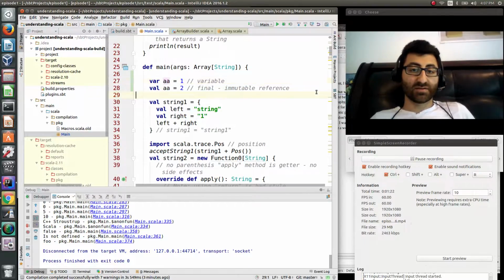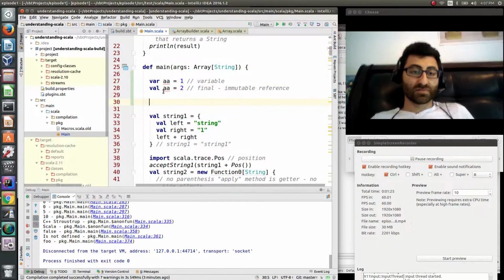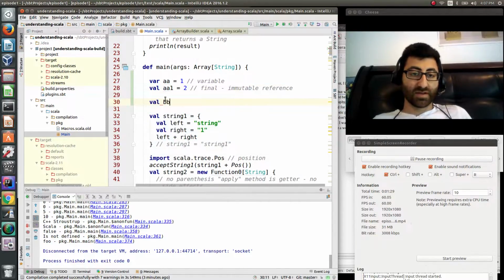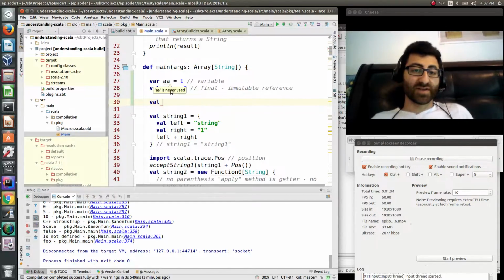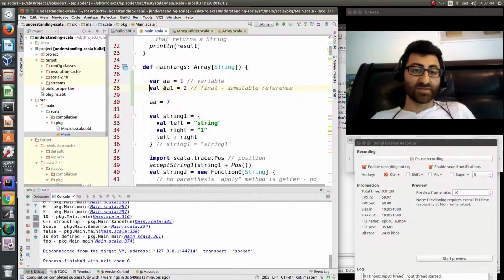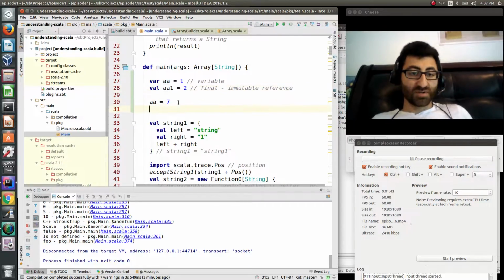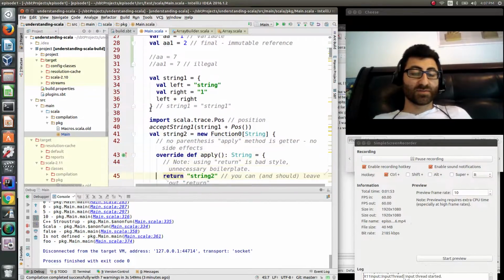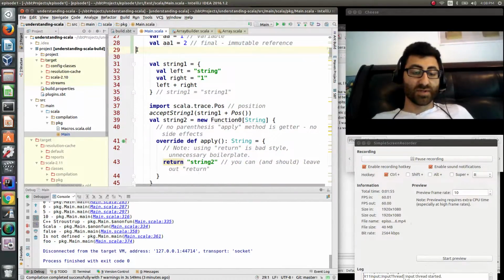So you can say AA1, let's call this AA2. You can say val AA3, let's say BB. You can modify, you can say something like AA equals 6 or 7. That's legal. But if you try to say something like AA1 equals 7, that's illegal because it is immutable. So that's that.